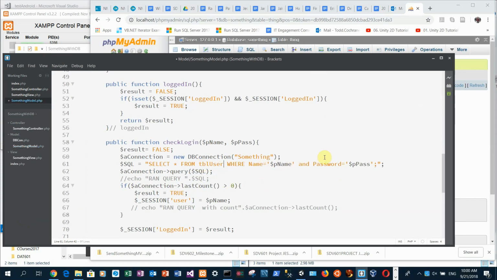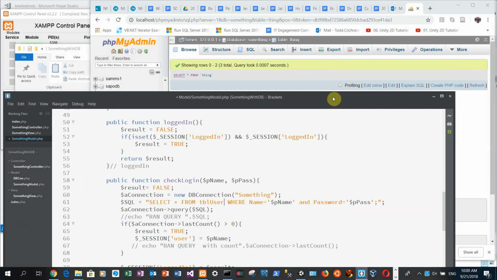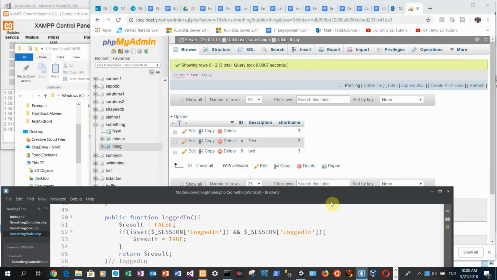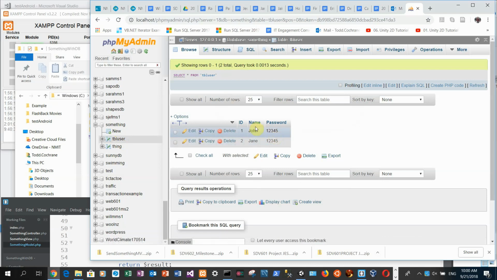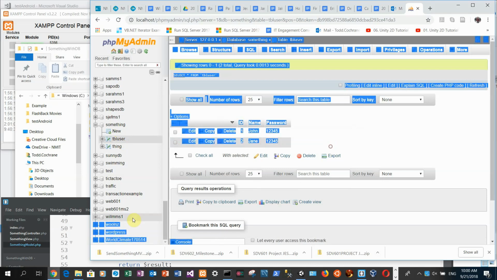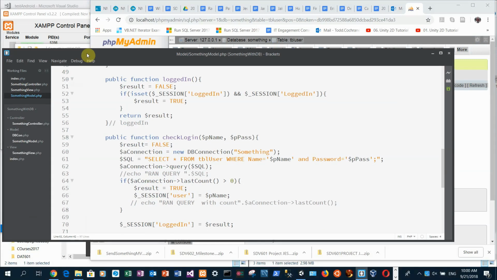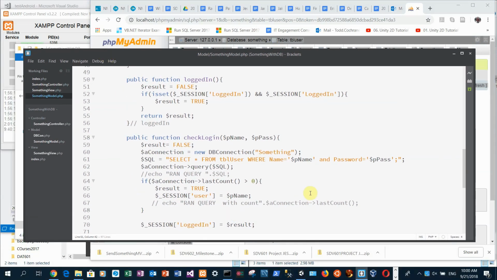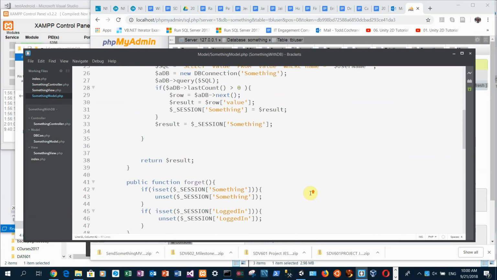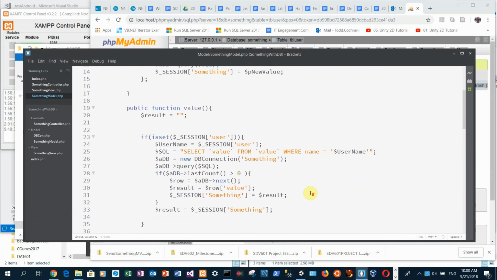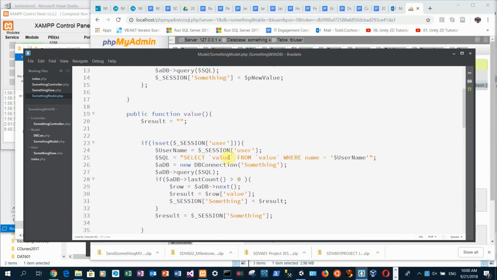Okay, now we've got name and password. Let's just check that. Let's go back to user. Name and password, that's good. And the other thing I have is a thing rather than a value. So let's just check that. That's the deal with value. Okay, so we're calling that thing.